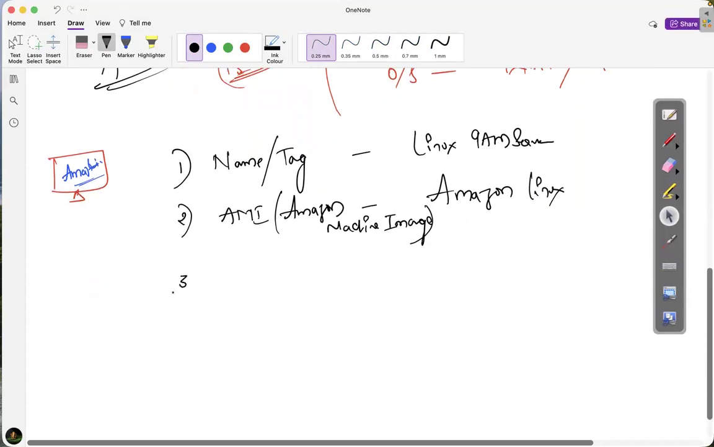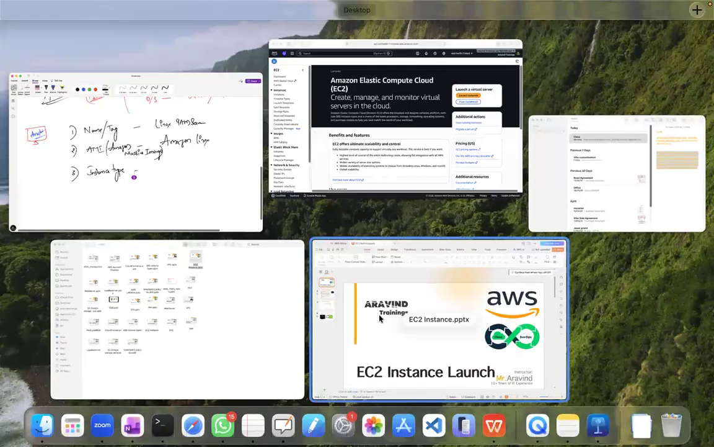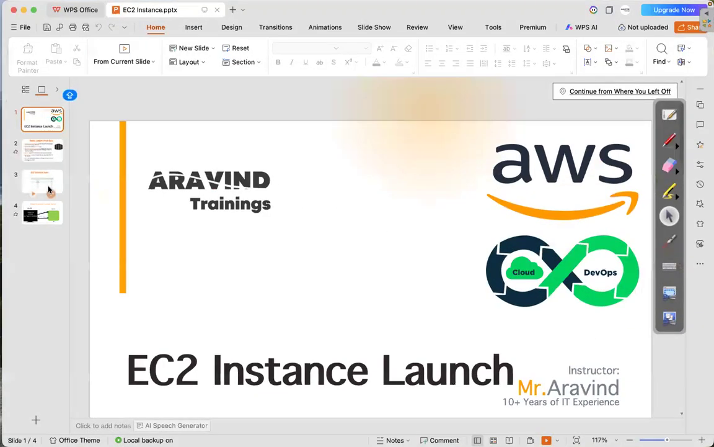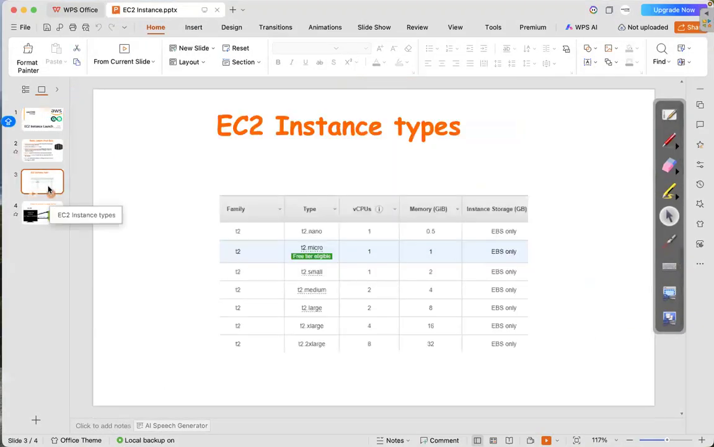The third one is asking what type of instance you need. What is an instance? Instance means virtual machine, or a server. Here it is asking for the instance type. Instance type could be anything. If you see in this slide.